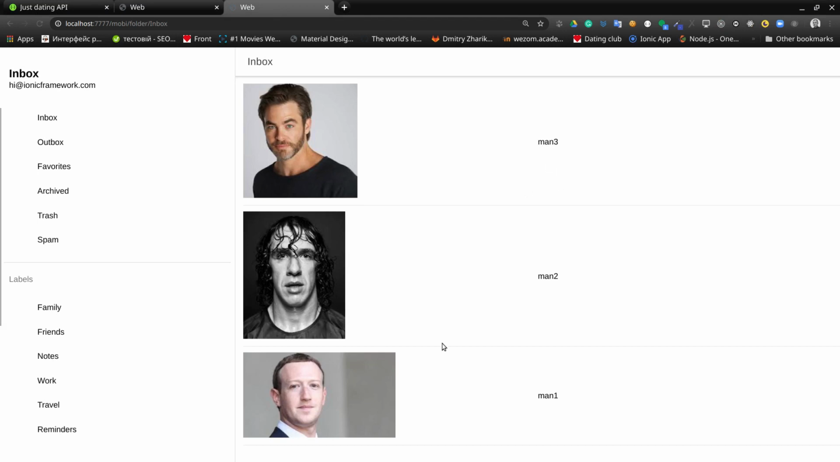So for now we know how to share the common services between several applications, how to make a request to the server, and how to output the content in our components. And for today I'm finished.